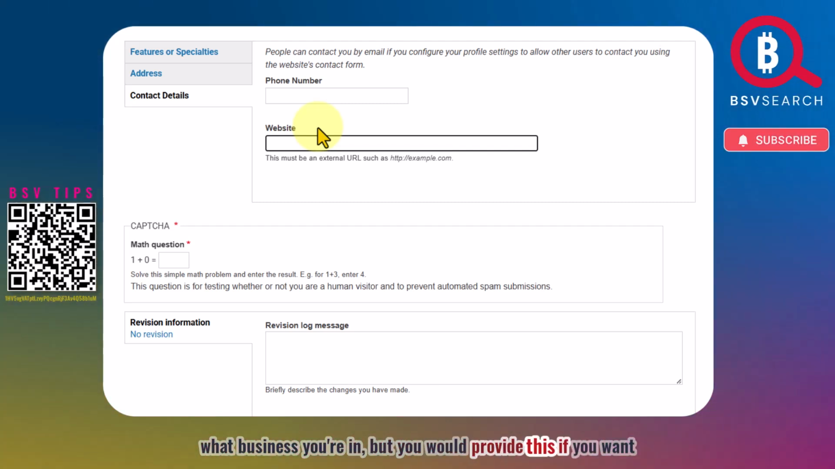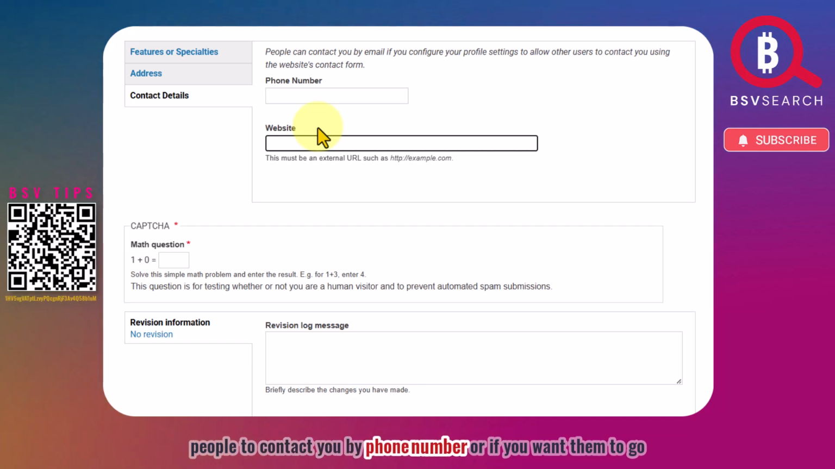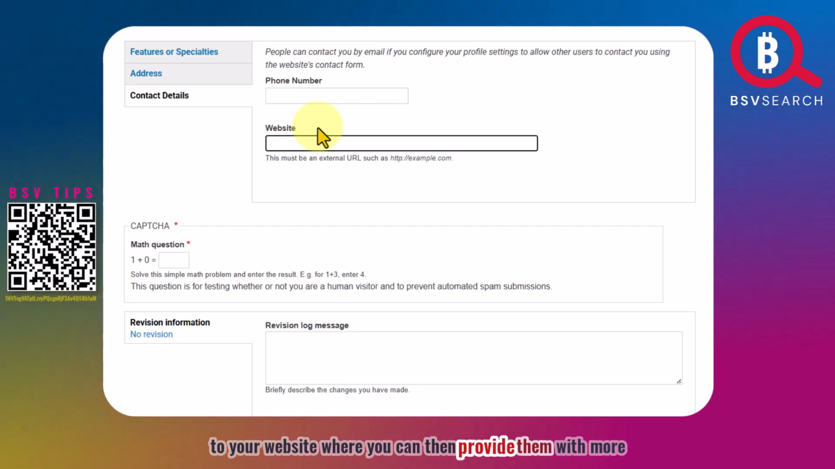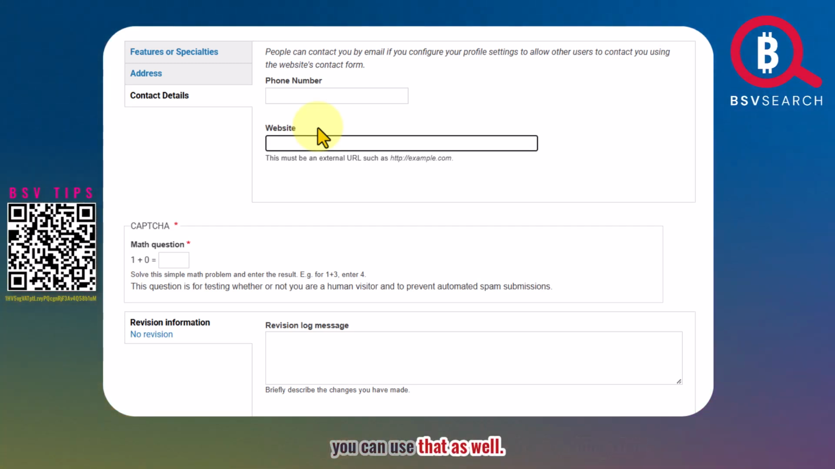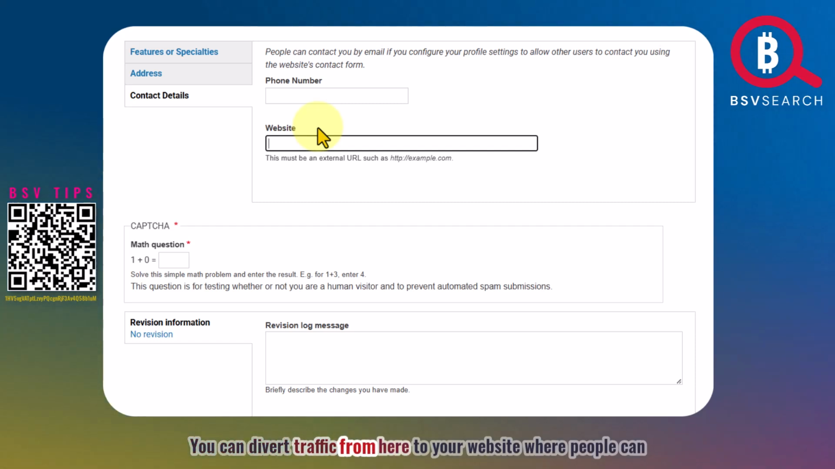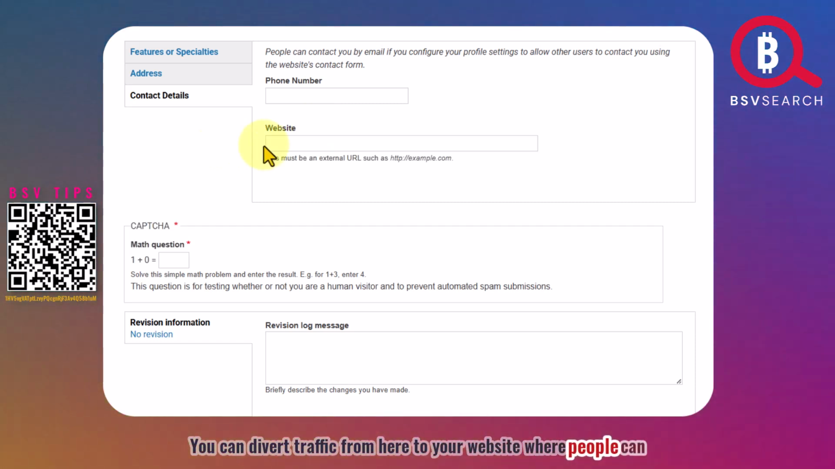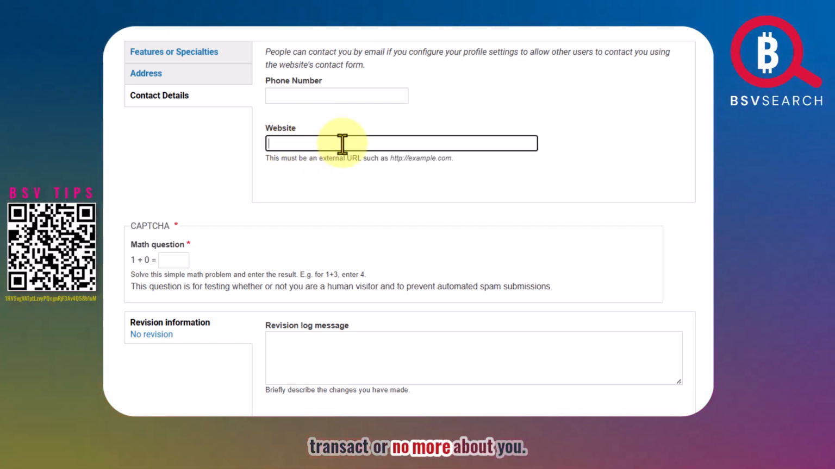But you would provide this if you want people to contact you by phone number, or if you want them to go to your website where you can then provide them with more information. If you've got a shopping cart there and you're already selling stuff, you can use that as well. You can divert traffic from here to your website where people can transact or know more about you.